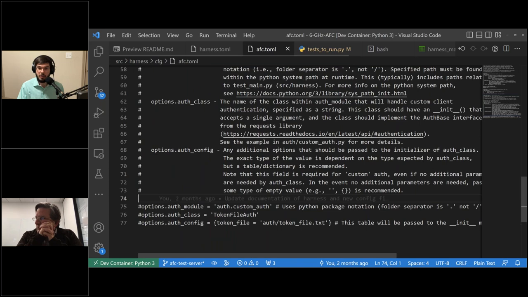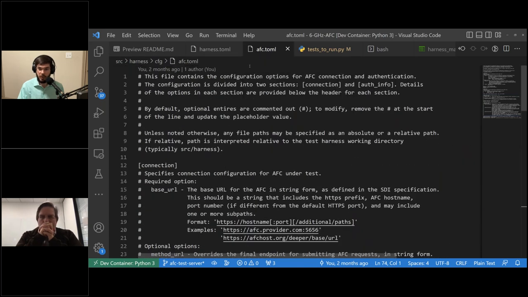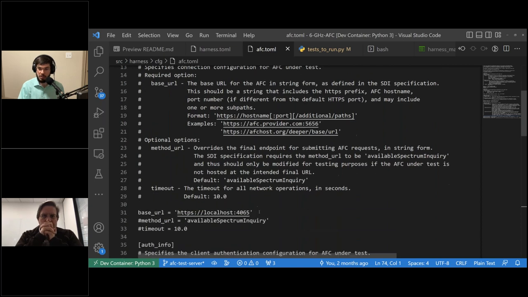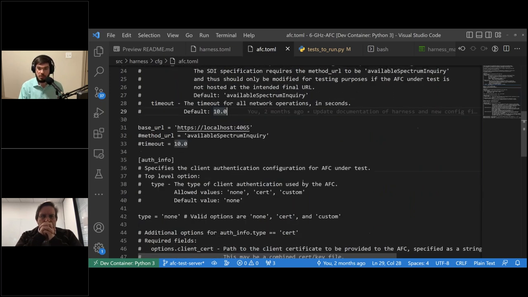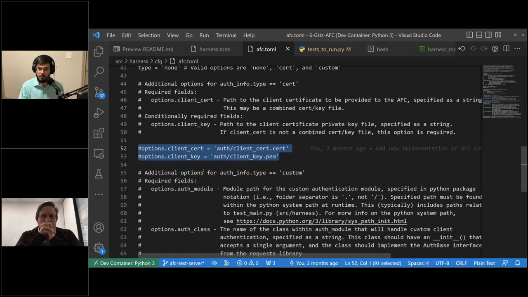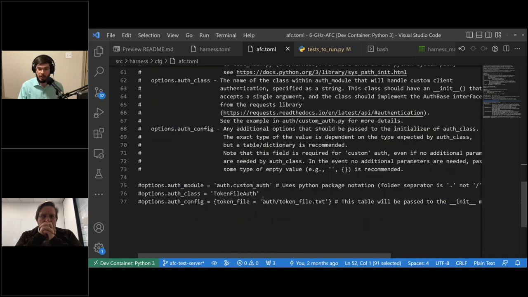Moving on to the AFC configuration file, we have much the same thing. Again, documentation for all of the different options. Here's where at base URL you would want to set up the actual URL for the AFC you're testing. I have it set right now to just a mock AFC that we'll run a few tests against for demonstration purposes. And then you also have the options for which client authentication it may need, and those options for client certificates and also custom methods like bearer tokens.